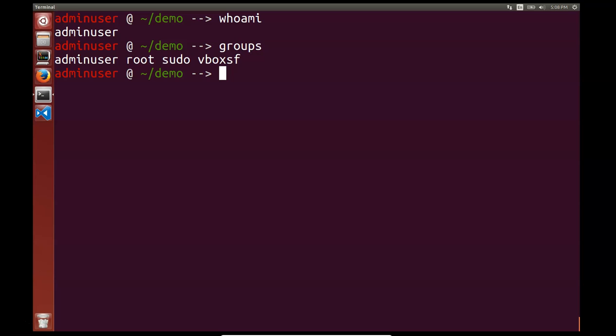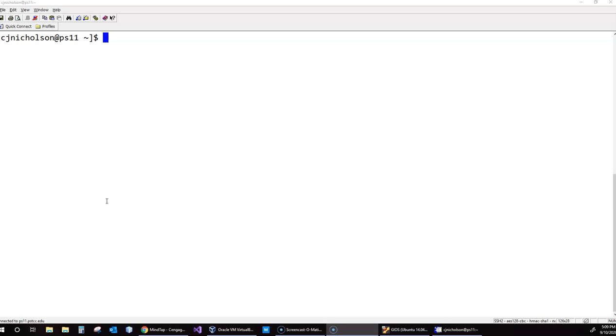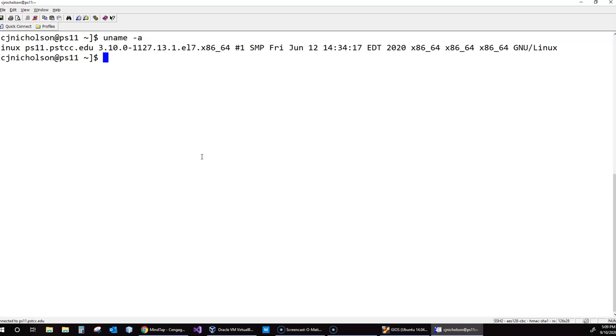Like Pellissippi's PS11 probably has some weird groups. I should probably bring that up and show some examples. It'd probably be more instructive. I'm going to pause and do that actually. Hold on. So this is me logged into PS11. It's a Linux box you use in some of your classes, like 1010. You use this at Pellissippi.